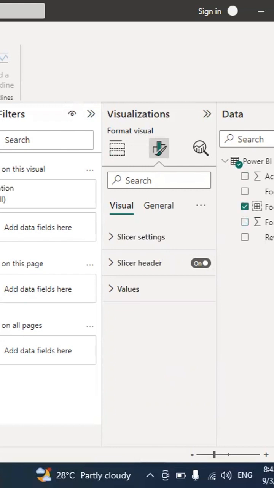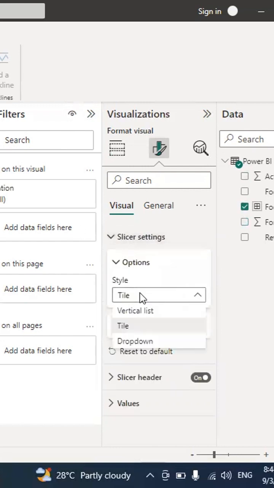So you can actually put it in a tiles format, or you can actually choose a drop down list. As you can see over here, there's a drop down list. So you can choose a drop down list, or you can choose a vertical list. It's up to you. All right.